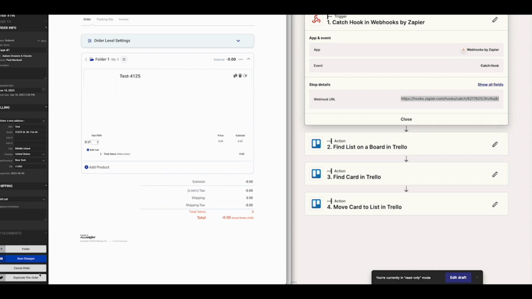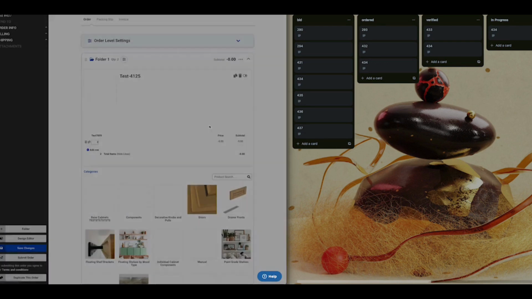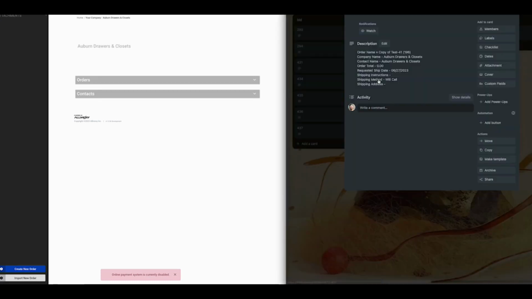We're going to duplicate this order for time purposes. Open our Trello and you can see that it came into bid status as that was created. Now if we go ahead and we submit this order, it's going to populate a tag for us in Trello in our ordered column. We can open that up and see all of the order details.